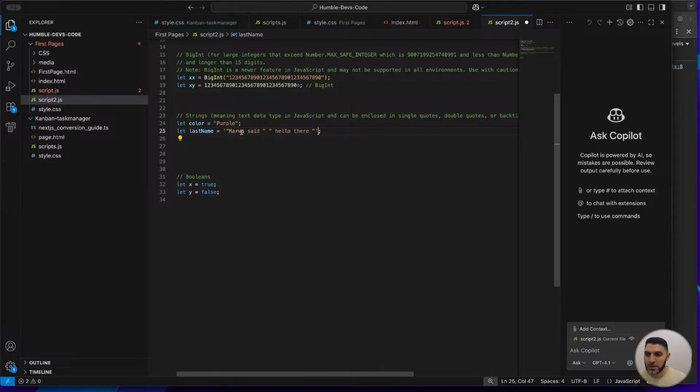All right. So if we use a single quote on the outside, we can use double quotes inside of the string as much as we want, and it wouldn't matter because the start is a single quote, so the end is also going to be a single quote, and we can use the double quotes in here.